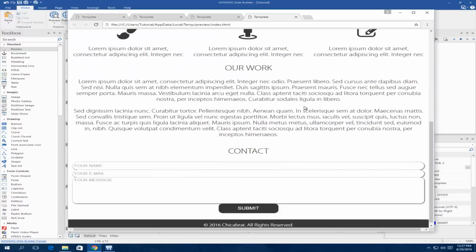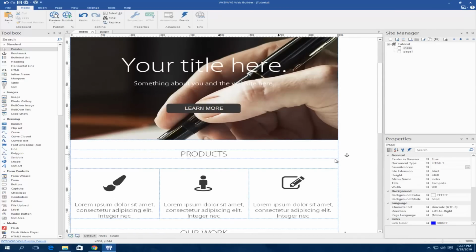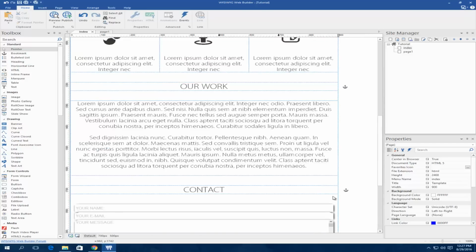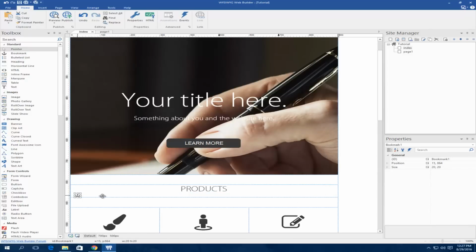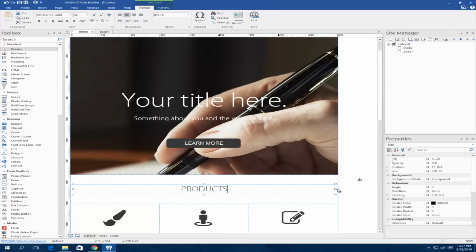So products, but it's scrolling too much, and that's because this is not part of the layout grid. So when it resizes, the bookmark is somewhere here, and that's why it's not working. So I need to place it here, but as you can see, it's not exactly working. So we need to create a column for this bookmark.